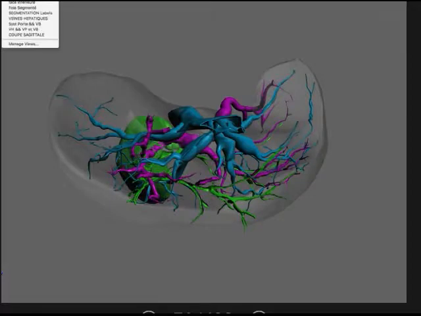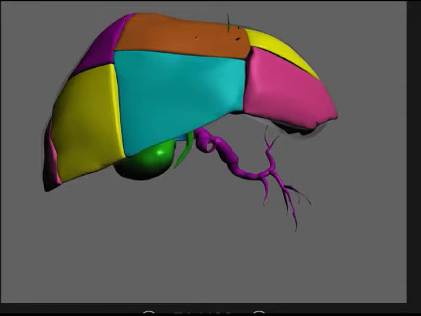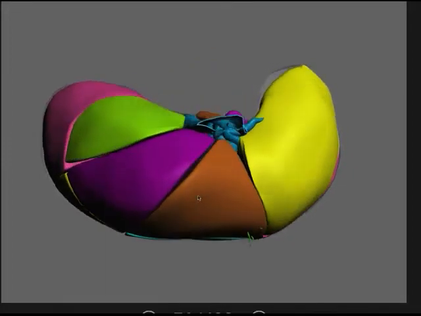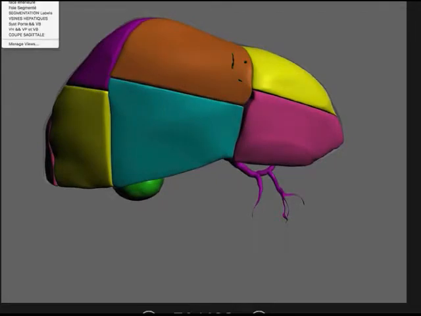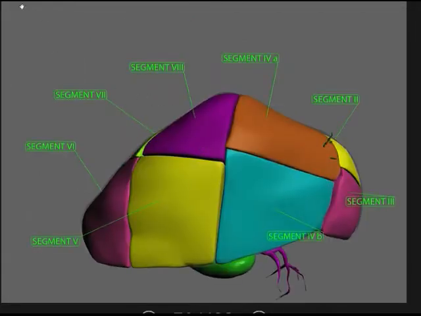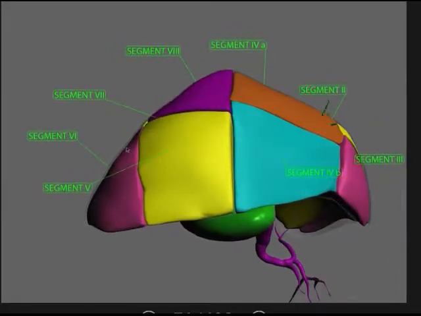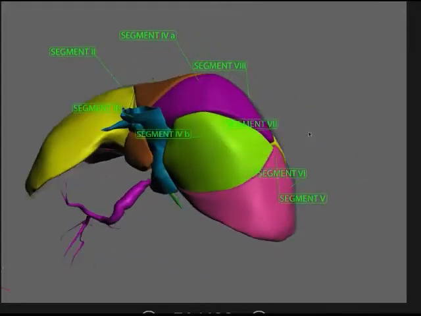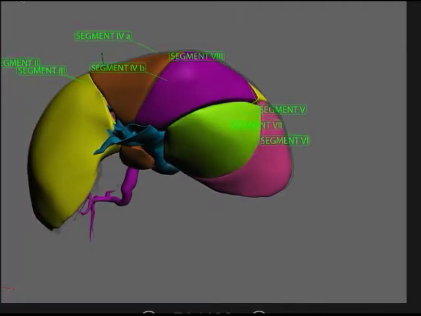You can see the hepatic veins. You can also modify and add the segmentation. You see the color segmentation of the liver that you can handle also. This is a very nice tool to learn hepatic segmentation. You can have also the names of the segments. Segment 2, 3 on the left, 4A, 4B, and then on the right liver, from the anterior to the rear, 5, 6, 7, 8.